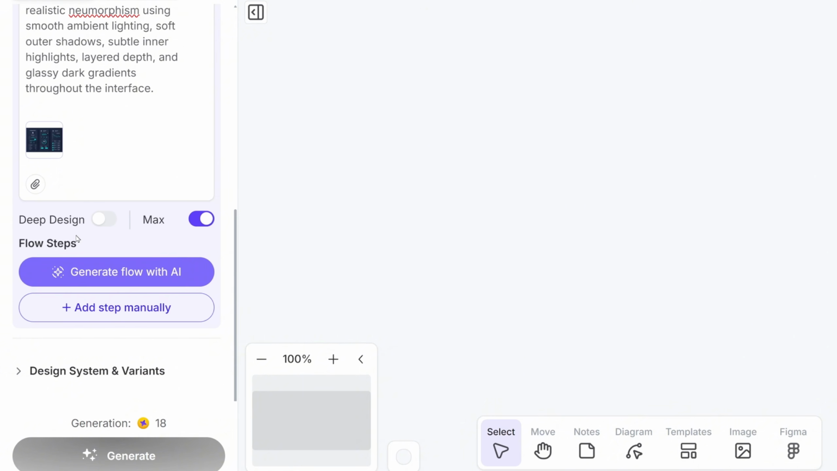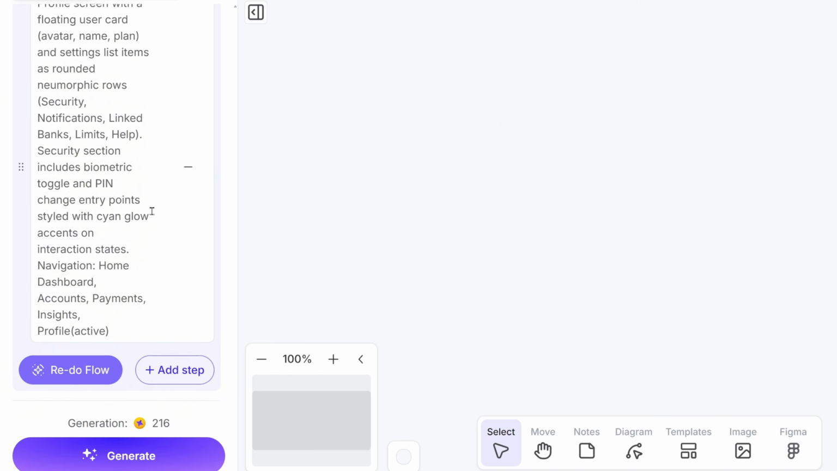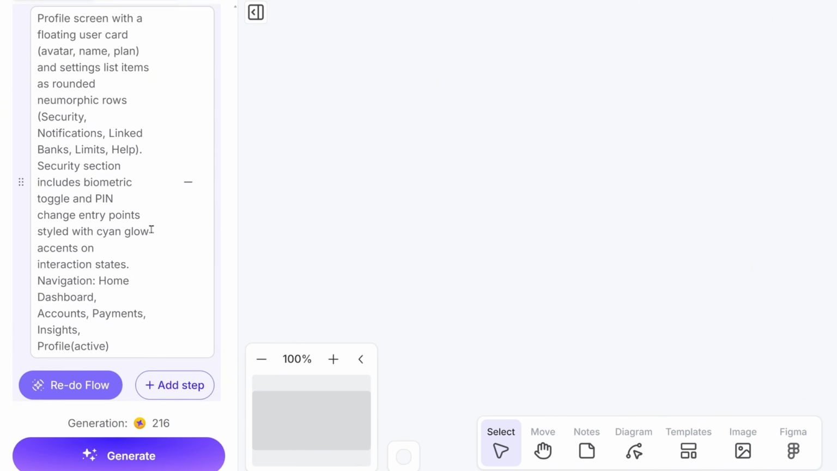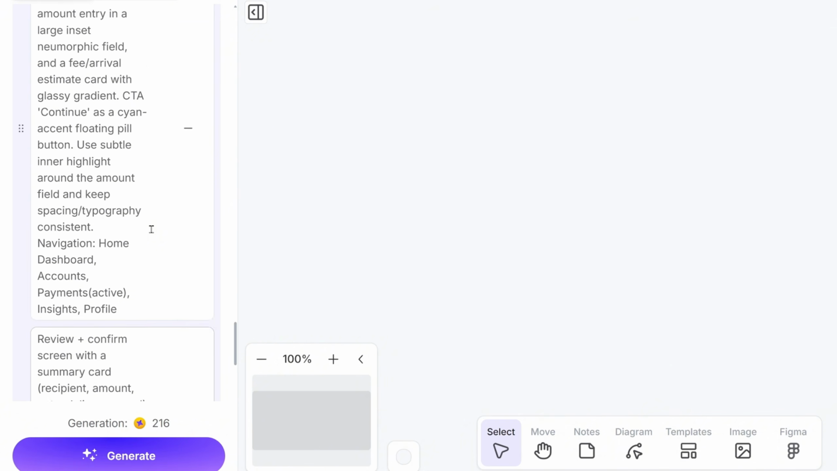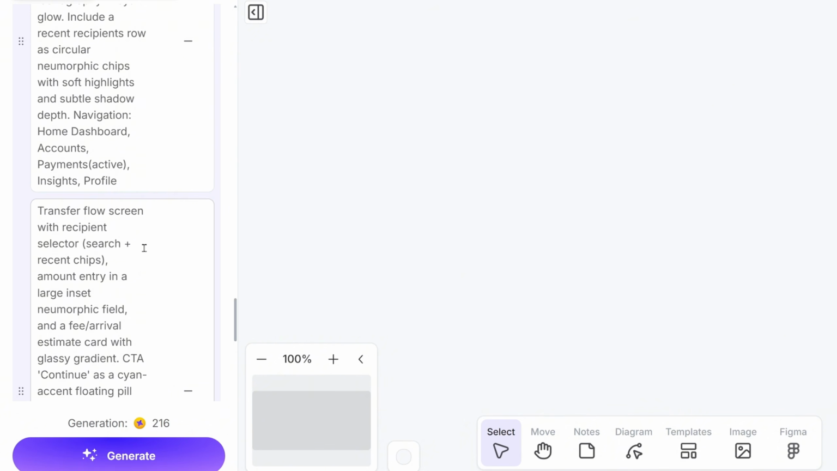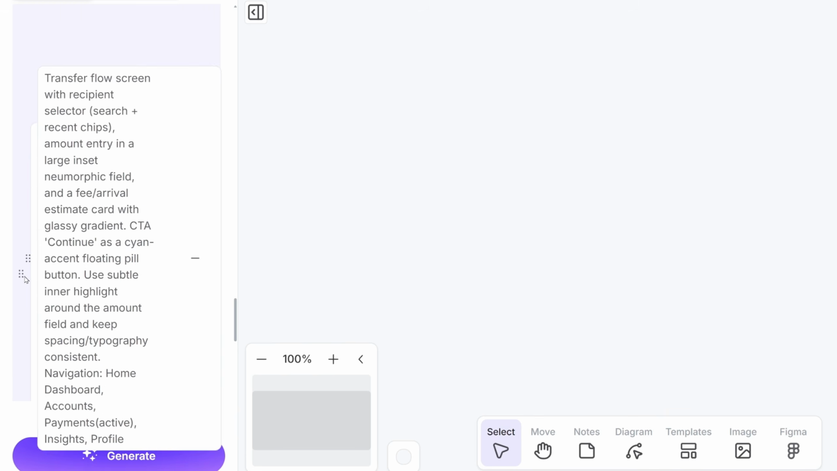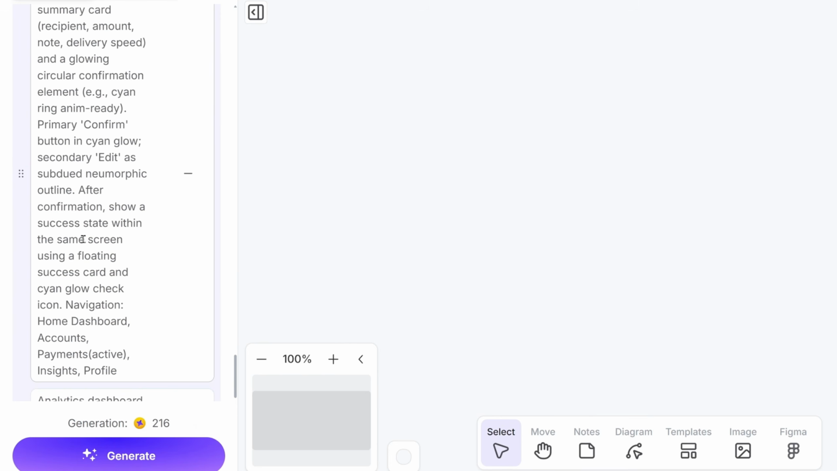All right, next we have the Flow Steps section. You can either manually define every screen and user step yourself, or simply let the AI generate the entire flow automatically. So I'll select the AI option, and within a few moments, UX Pilot will start generating the complete app flow for us. Once the AI finishes generating the flow steps, we can go ahead and review every single screen one by one. We can edit them, remove unnecessary steps, rearrange the order, or reposition different parts of the flow however we want.